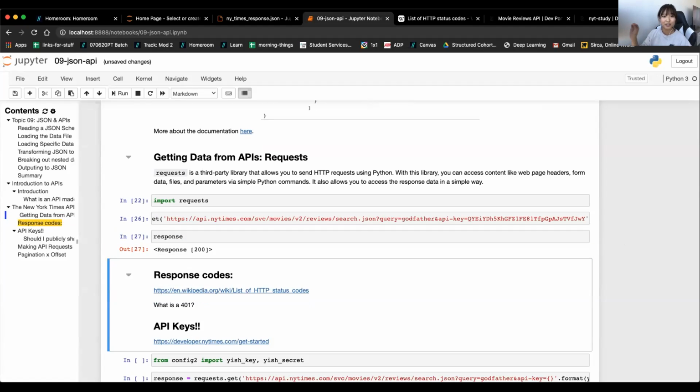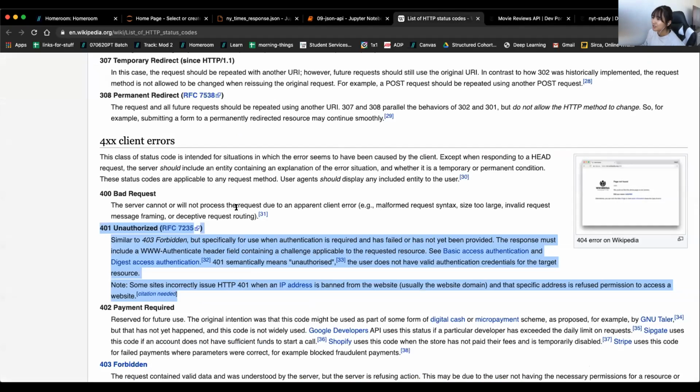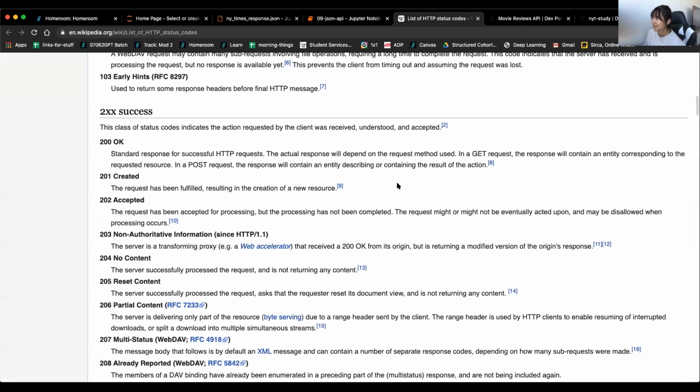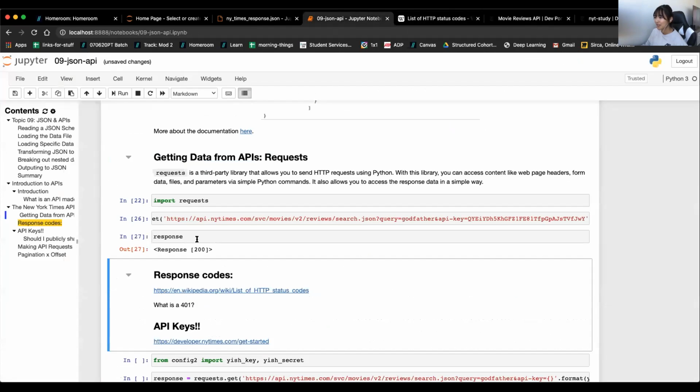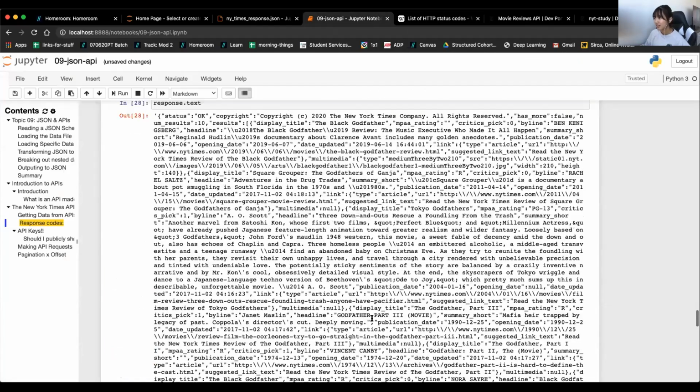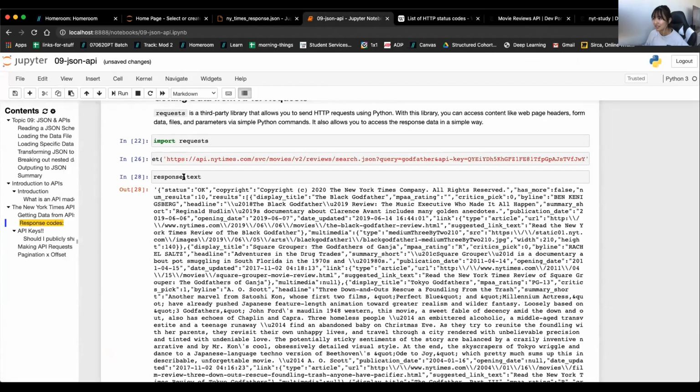And now we have a response 200. 200, let's take a look what 200 is. Okay, nothing to worry about now. So now that we have this response 200, let's take a look at the .text. All right, there's some information here, .text.